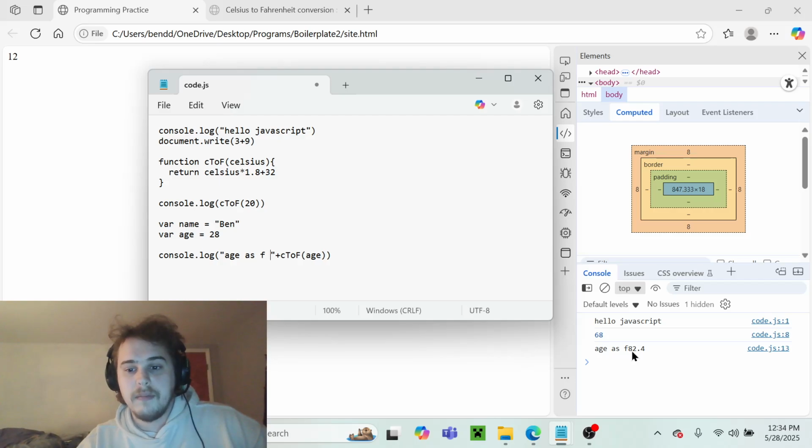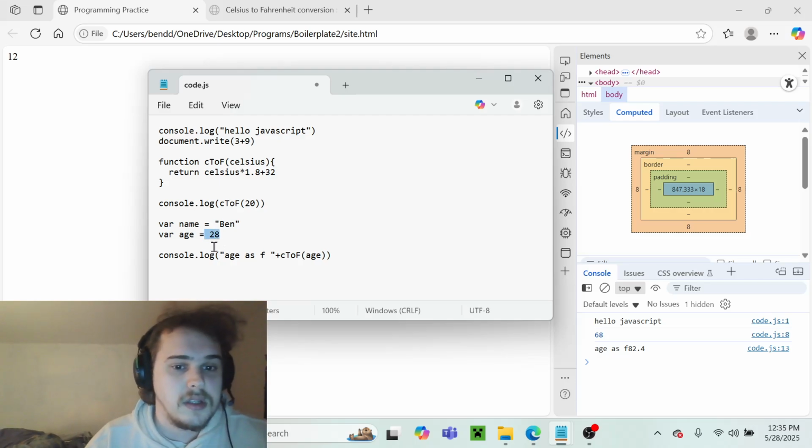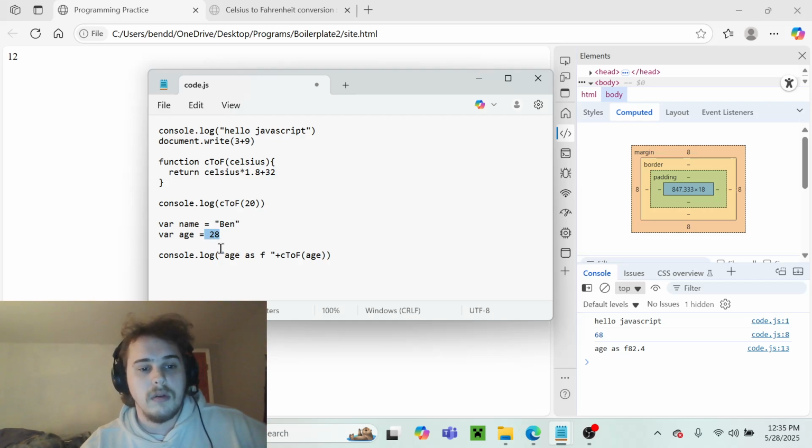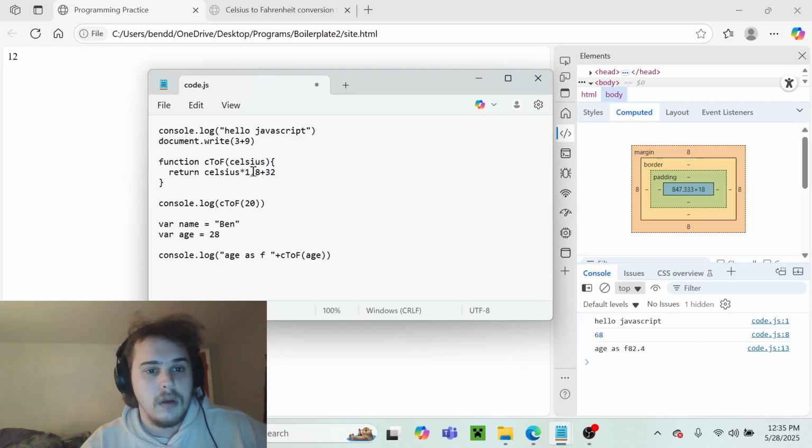Age as F, 82.4. So if my age was in Celsius, then its Fahrenheit would be 82.4. It says it there. So we're using our Celsius to Fahrenheit function. We're using our variables.